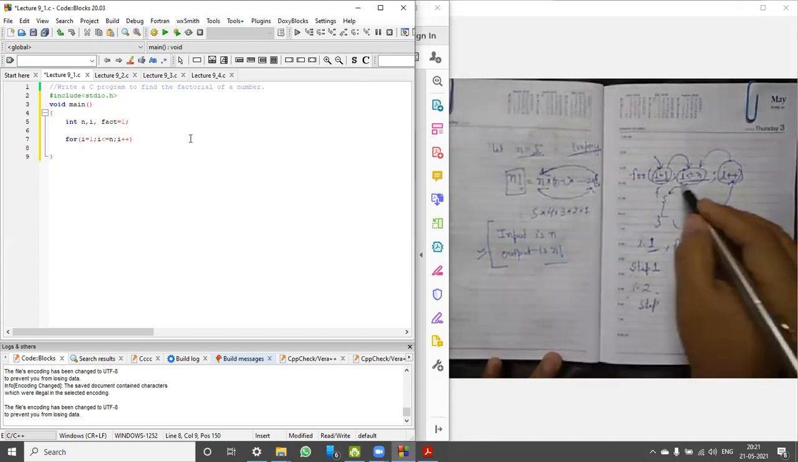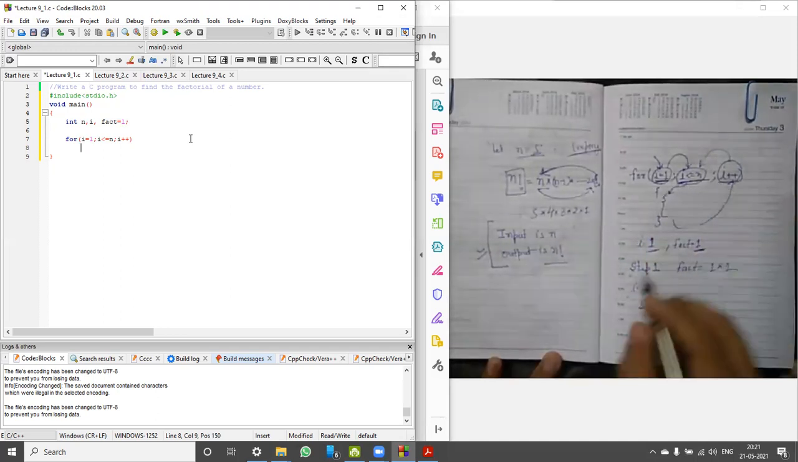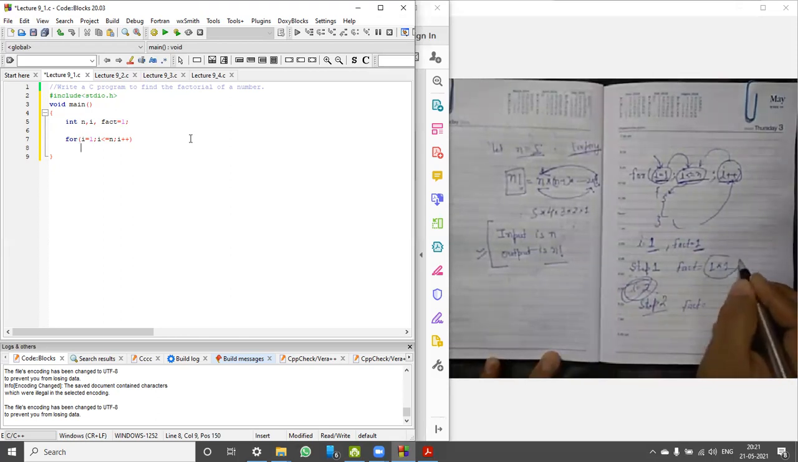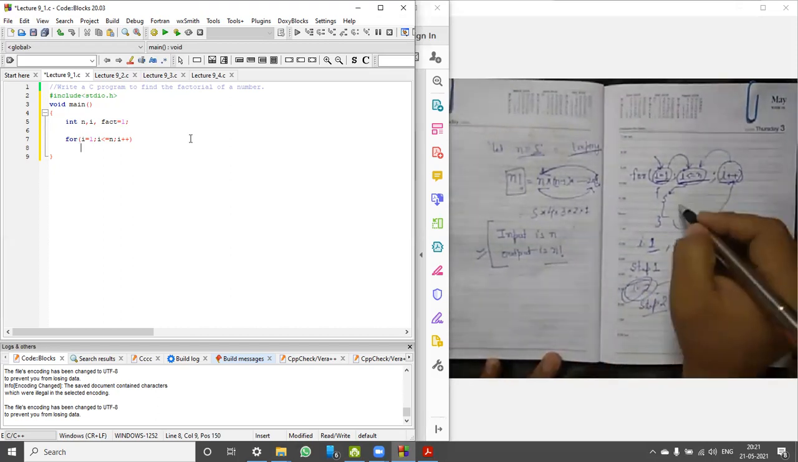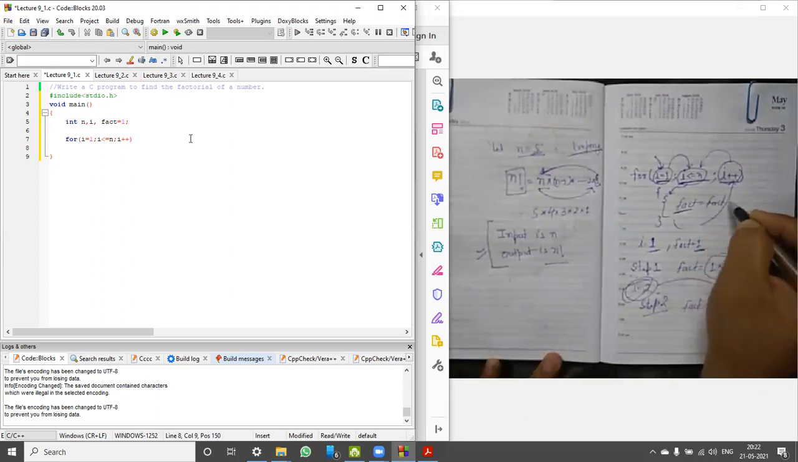ठीक है, जब हमारे पास पहले ये आया i equals 1 था, and after this I will increment, this is i equals 2, which is step 2. Now my fact is equal to this value 1. Now I want to multiply this with 2, the value of i. So basically, in every step I want to calculate the factorial, which is factorial multiplied by i.